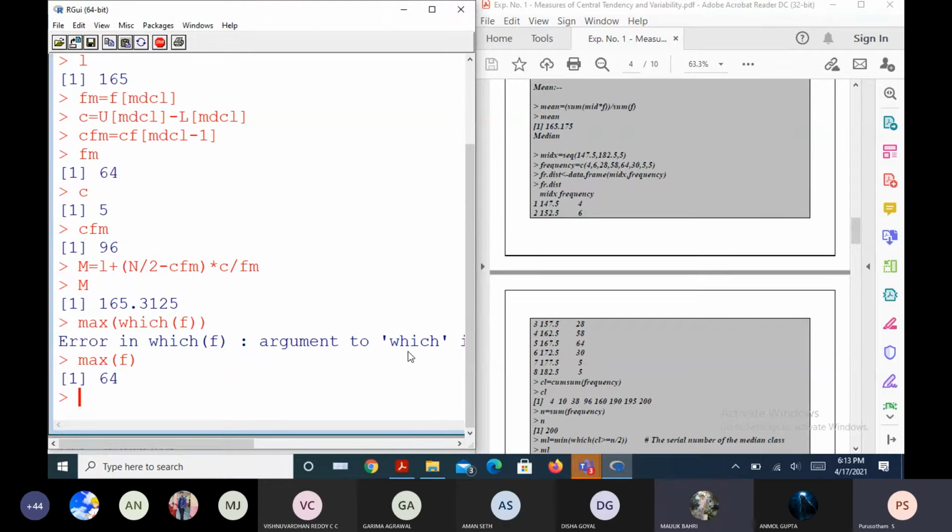So which max f? Okay, let us see that. WHICH of this. Is it working? Why is it not working, do you know?